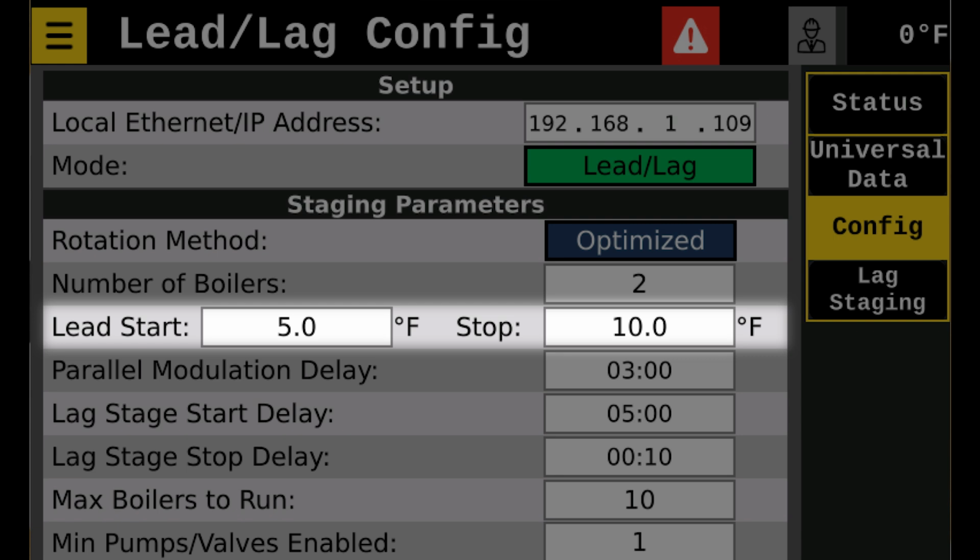My lead stop is the opposite of that. So this is how far above set point we want the lead boiler to cycle off. For this example, we have 10 degrees Fahrenheit in there, and that means once I get up to 130, my lead boiler is going to cycle off.